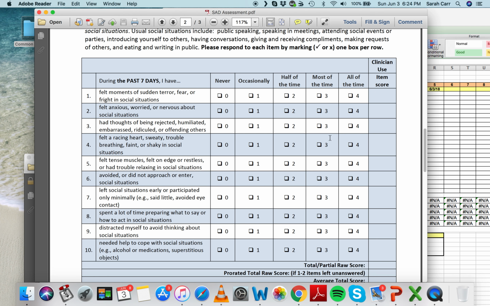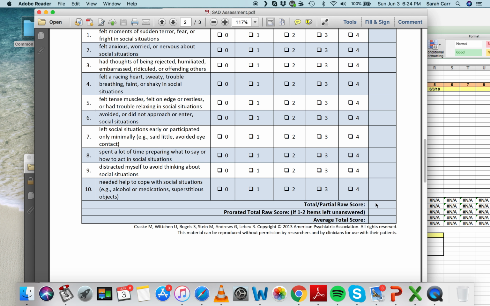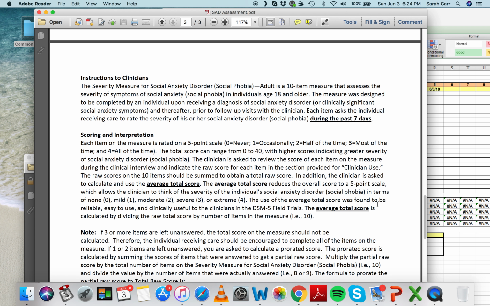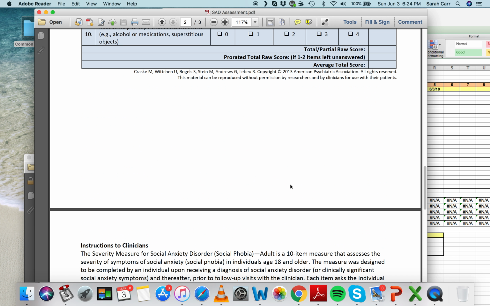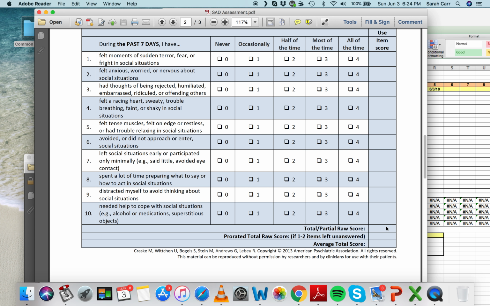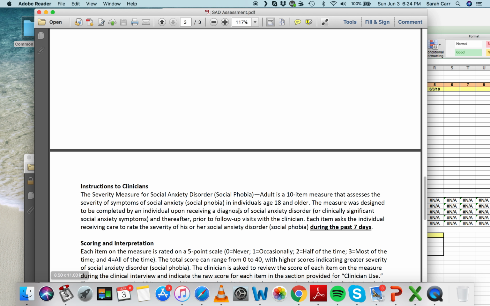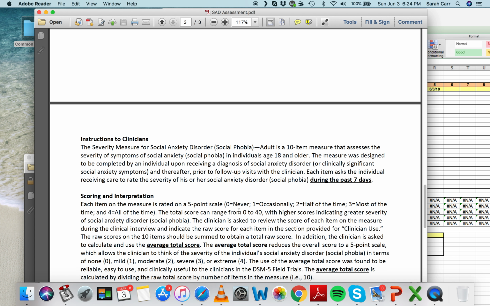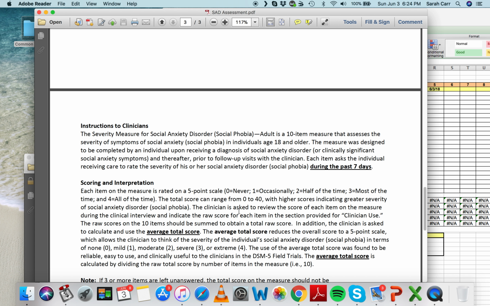It's going on the past 7 days, and then we can put the total or raw score. And then this is actually the scoring. You basically just take the total raw score and divide it by the number of items that were answered. So it's 10 items, scored on a 5-point scale: 0 never, 1 occasionally, 2 half of the time, 3 most of the time, and 4 all of the time. Once we're doing the average score, 0 would be none, 1 mild, 2 moderate, 3 severe, or 4 extreme.